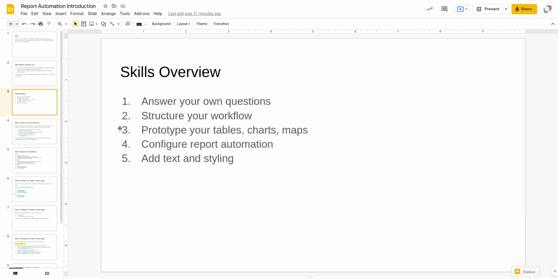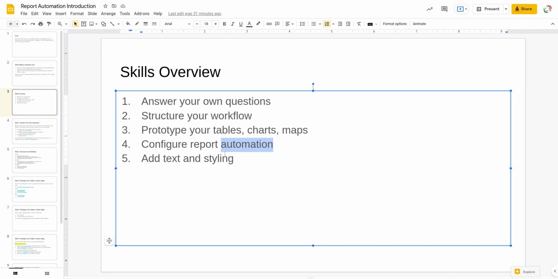The 5 basic skills you should know: how to answer your own questions. We'll show you how to structure your workflow. Then you prototype your tables, charts, and maps. Write the configuration files for automating the report. And finally, add the Markdown text and CSS styling.